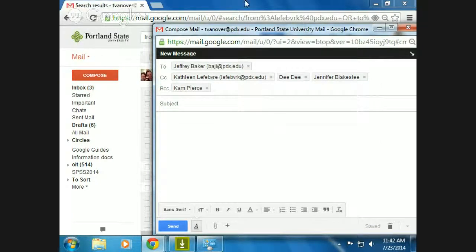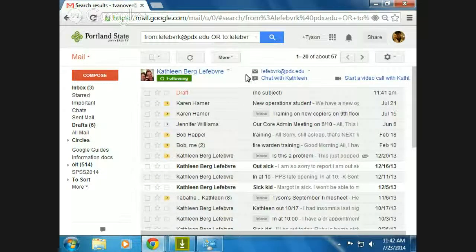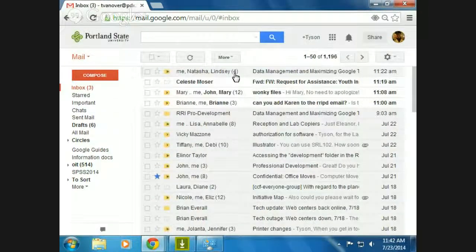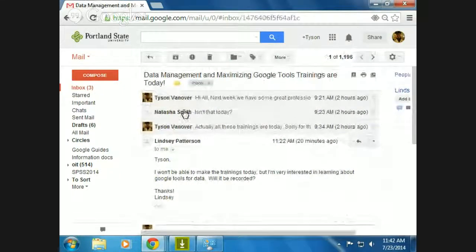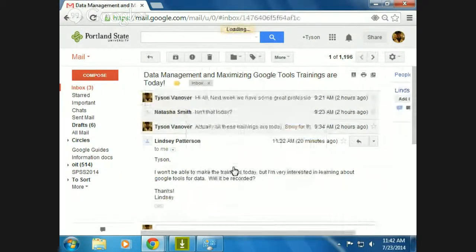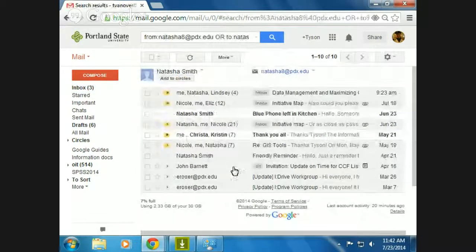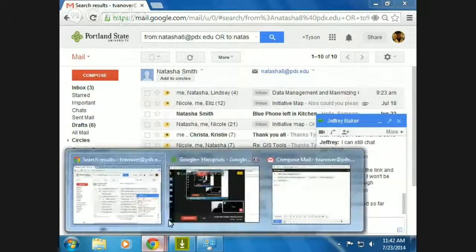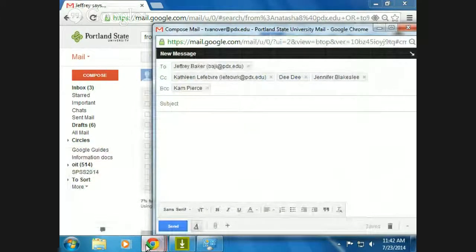You've got that emails button, which automatically searches for all emails from Kathleen Lefebvre. One of the cool things about that: let's say I've got this open from Natasha, and I want all the emails from Natasha. It automatically searches for it since you're right there. Really handy.